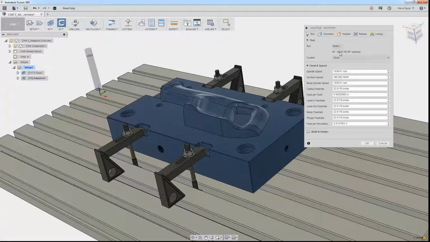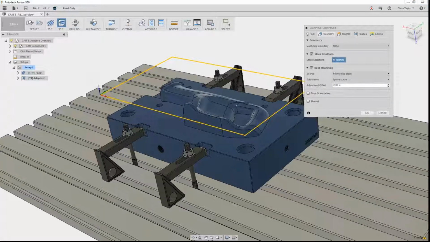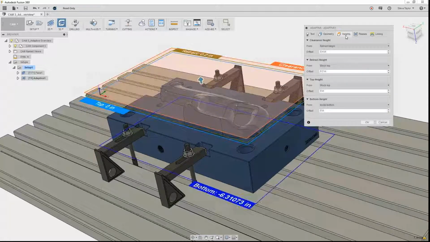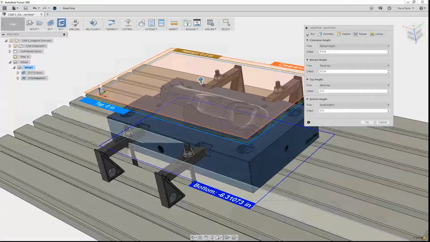With 3D adaptive clearing, a lot of the time you don't need to select the geometry. So go into the geometry. You can just let it go and remove as much material as it can. So I'm just going to leave it. But here, what I'm going to do in heights here is, look where the bottom is, it's right down at the bottom there, it's not right.